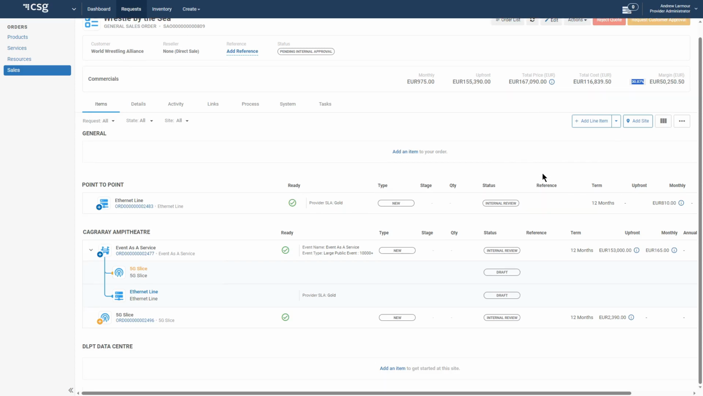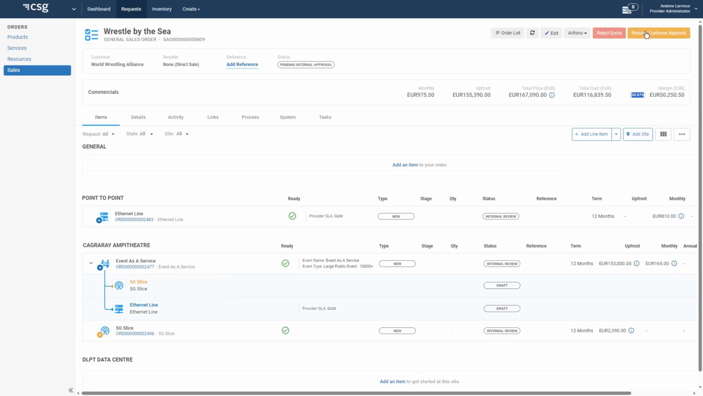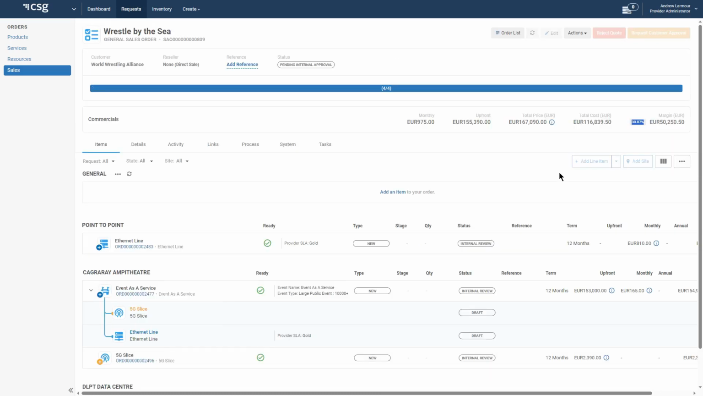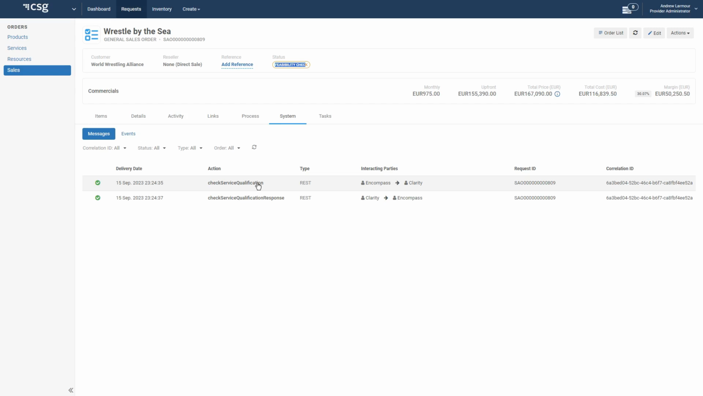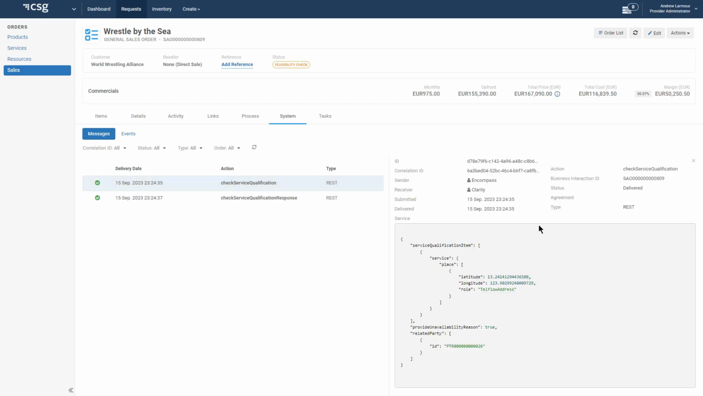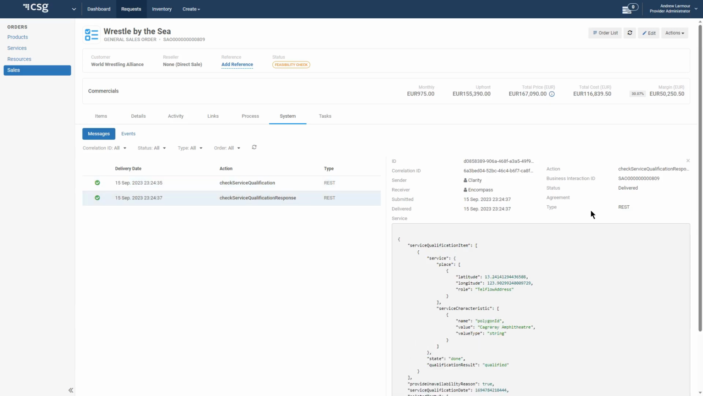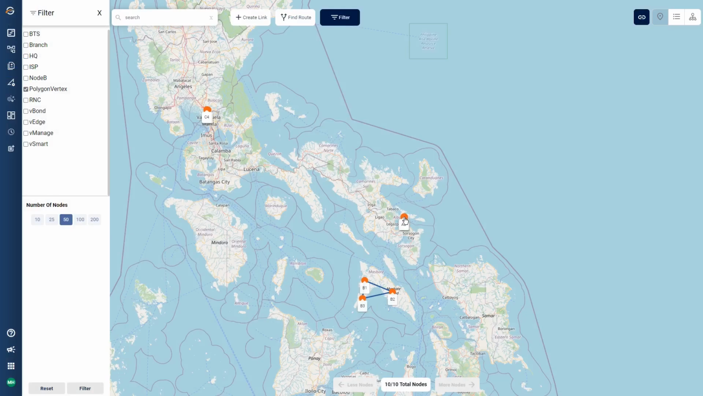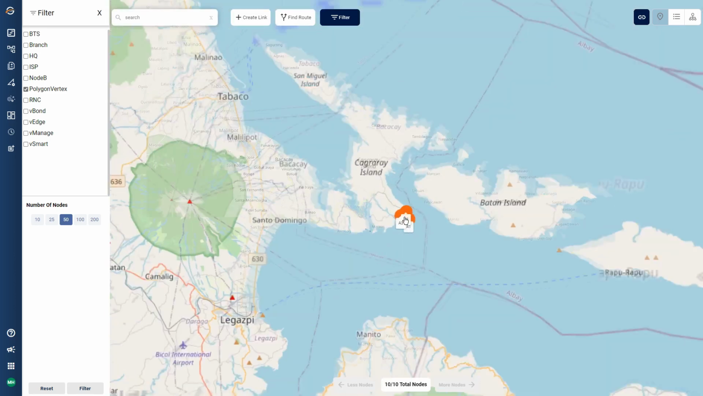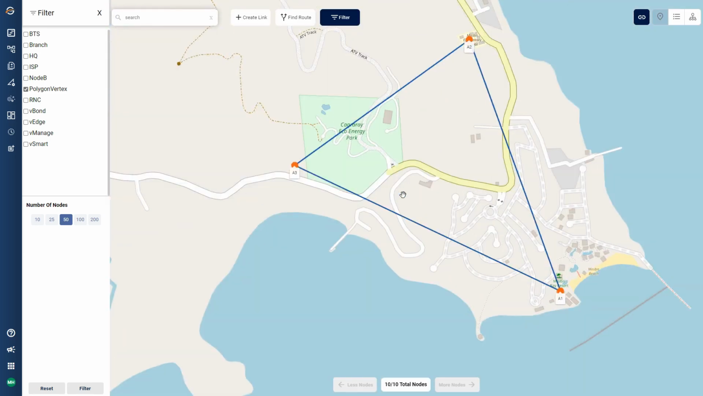So we've configured the 3 products, and now we want to let the salesperson know that they can now put this in front of the customer. So we're doing a feasibility check, and if we have a look at the system tab here, we can see that we've actually reached out to Clarity to do a service qualification against a latitude and longitude, and we've got a result back. So it's identified the particular polygon, and we've got a qualified result there as well. So that's good news. Let's check in Clarity to make sure that the Kagra Bay amphitheatre is in fact inside the polygon.